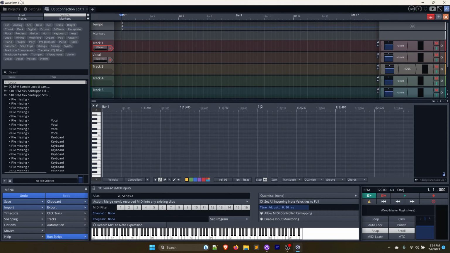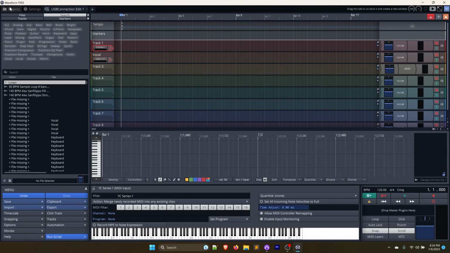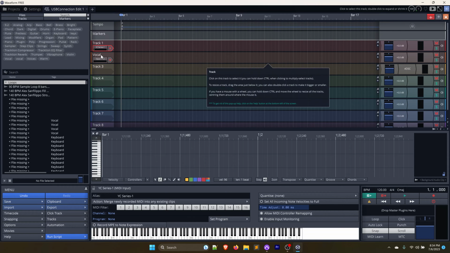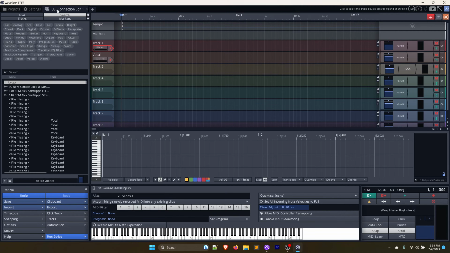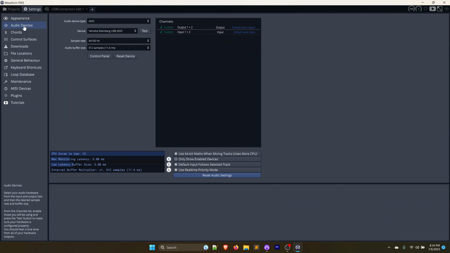What we can do is pull up a DAW like Waveform, which is a free DAW. You can go to Google and search that, download Waveform. It's a great little DAW to get started. What we've got here is, over in projects, just create a new project. I won't get into how to use Waveform in this video. I've got a project here and all I did is go to my settings, go to my audio devices, choose the ASIO, and I believe this also showed up under my Windows audio, but you're going to see this Yamaha Steinberg USB ASIO.